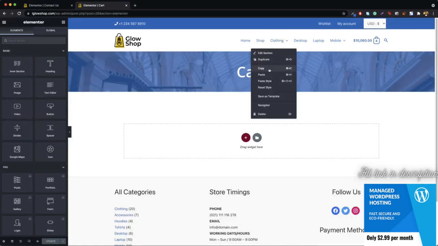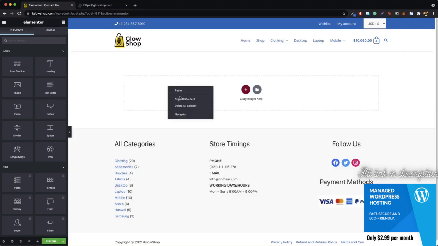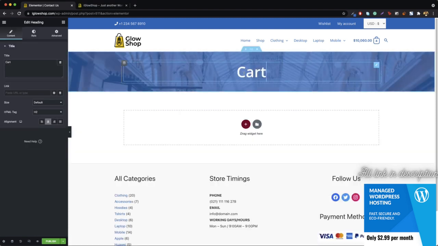So we will copy this, and now we will move back to the main page of the website. Now let's come up here and paste it, and let's change this to Contact Us. All right, let's change this to Contact Us.